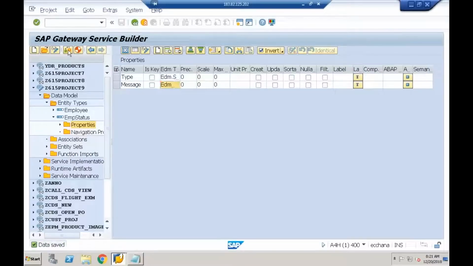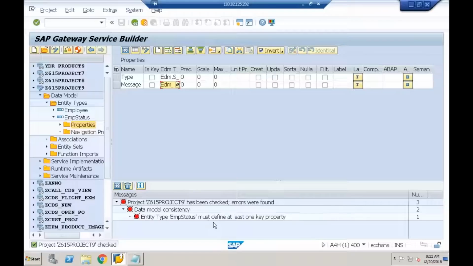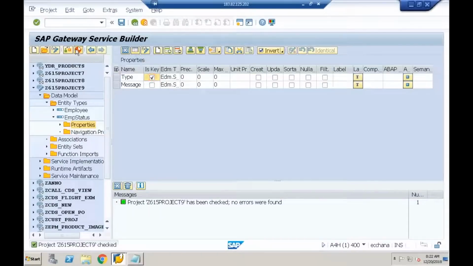Check for the syntax error. I have to define at least one key property, no? So let me make this the key property. Done. Let me check it. Generate the runtime artifacts. Yes, they are generated.